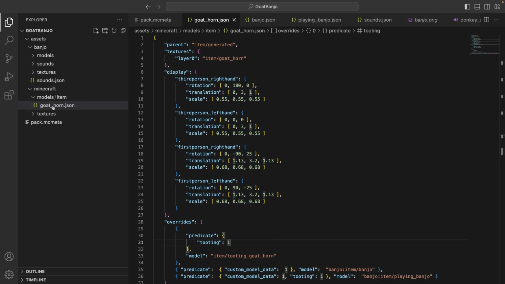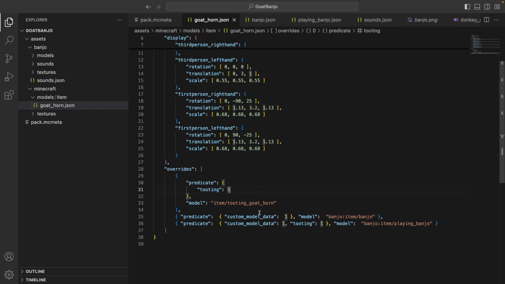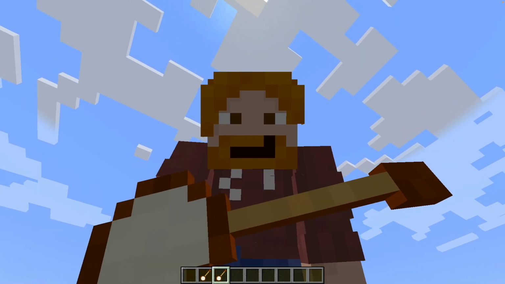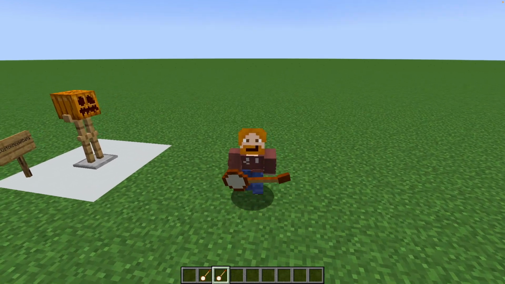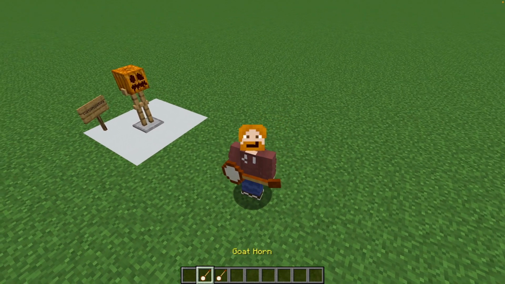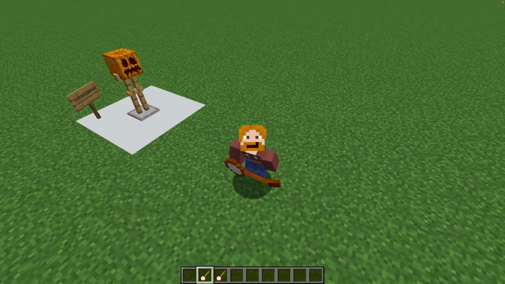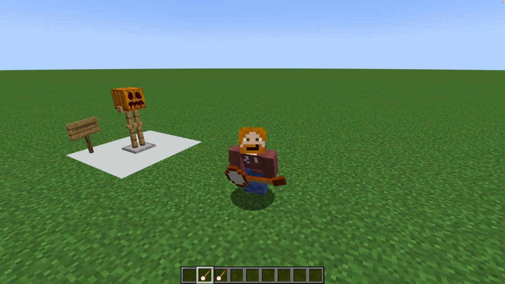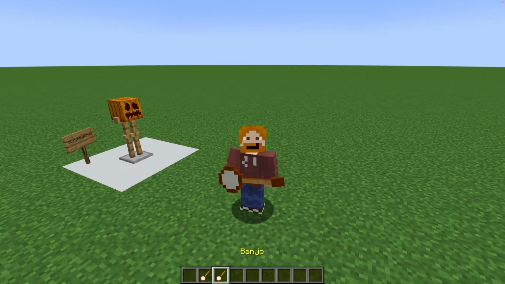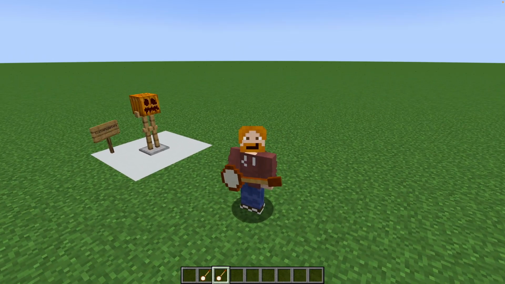It's the one for the goat horn. This is where I have set up some custom model data for the banjo over here. And you can see I'm using a very different model. I'm using playing banjo rather than just banjo when it's tooting. And yes, that is actually what they're calling it in-game. The point that I'm trying to make is that the item model component is insanely flexible and you should probably use it if you aren't already. However, there are still use cases for the custom model data component.